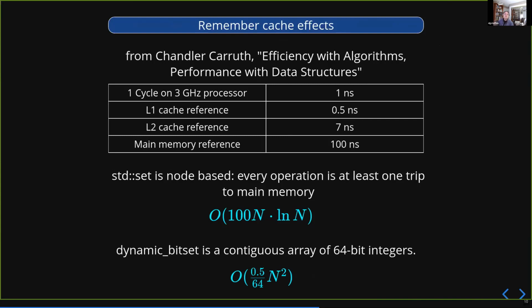Standard set is node-based. We all know this. So every time you do anything to it, you're taking a trip out to main memory. So its order, let's put the constant in, is 100 n log n. Technically, there might be 100 inside the log n, but never mind, this is good enough. Whereas dynamic bit set is a contiguous array of 64-bit integers. So every time you do anything to it, it's an L1 cache reference, so it's 0.5 nanoseconds, and you do n over 64 of them. So there's a 0.5 over 64 out in front of that.